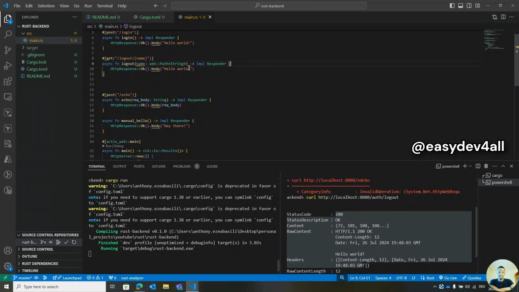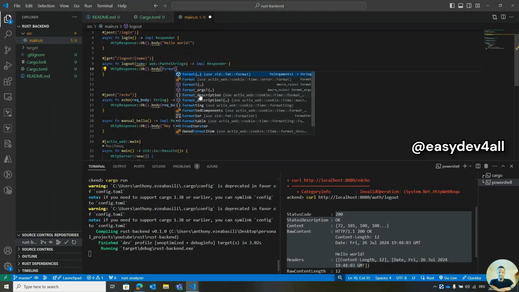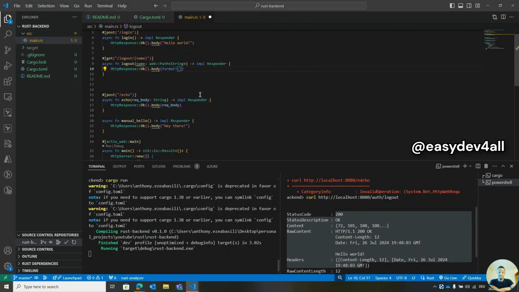And then in here, instead of printing this, we use a format, for example, because I would like us to show the user what actually happened. So we can do something like hello, and we provide the name, and you have been logged out, something like this.